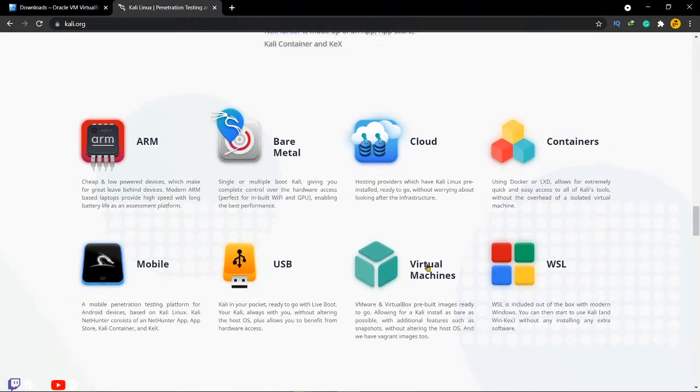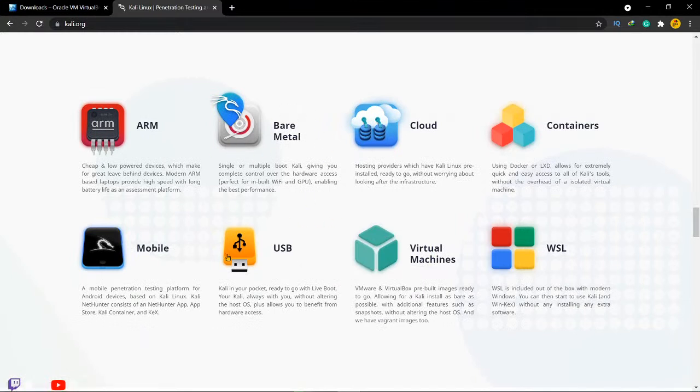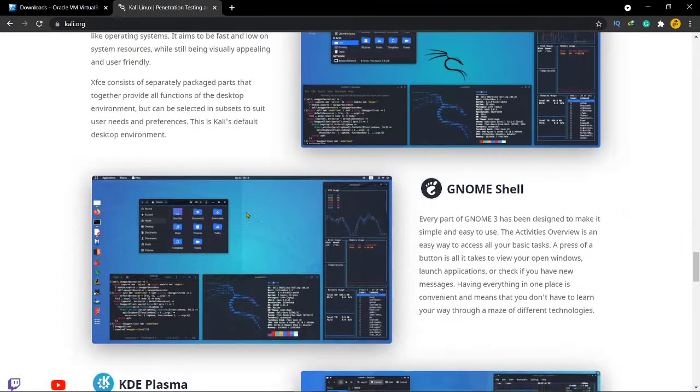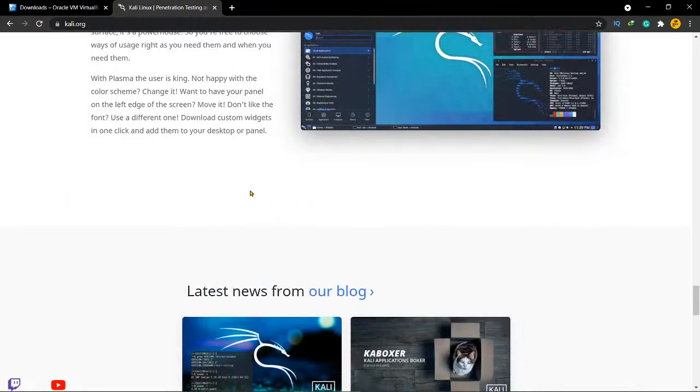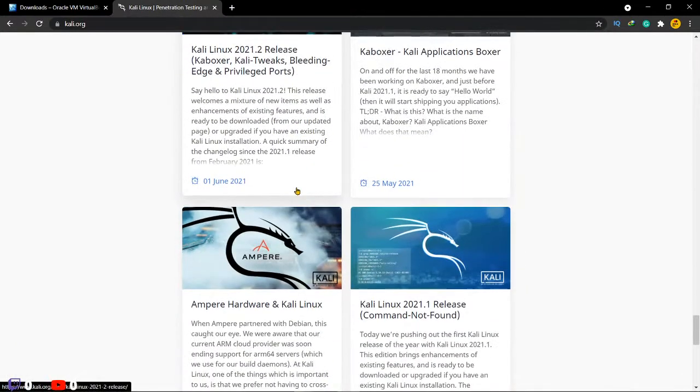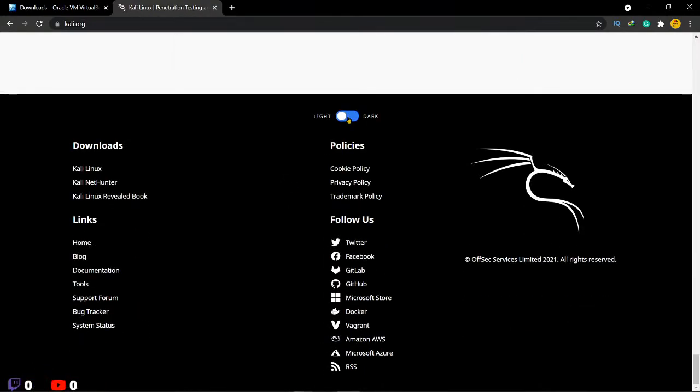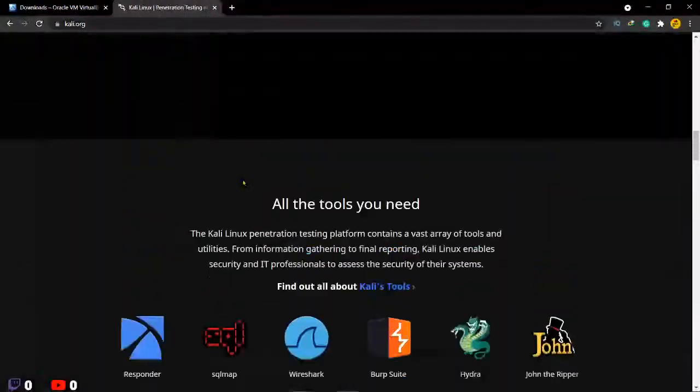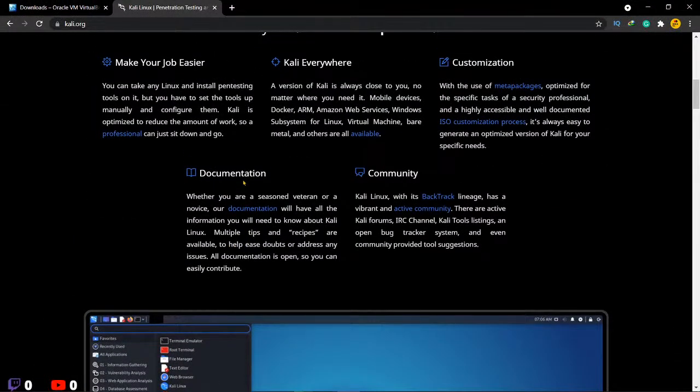These are the types of Kali Linux you can download. You can download for ARM devices, for bare metal, for the cloud, for containers using Docker, for the Docker image, for mobile, for USB bootable pen drives, for virtual machines, and for WSL. Choose your desktop. You can go through all of this. I will give you the link in the description, so check out the description as well. There is a more documentation section.